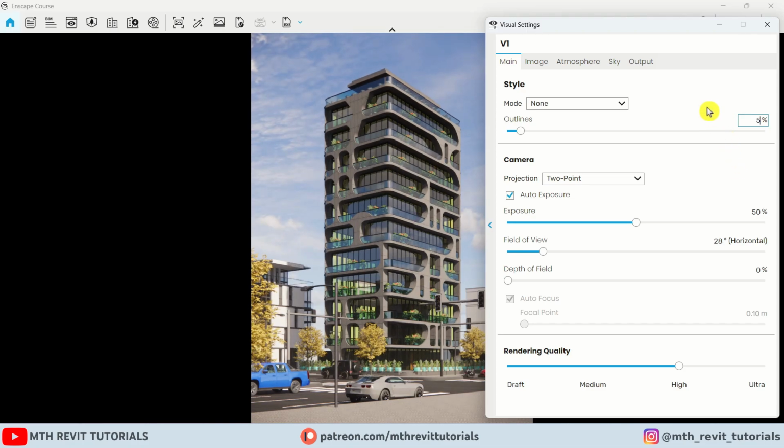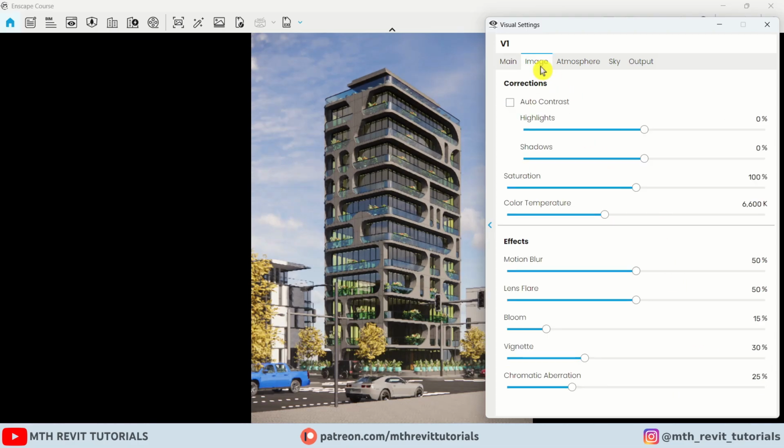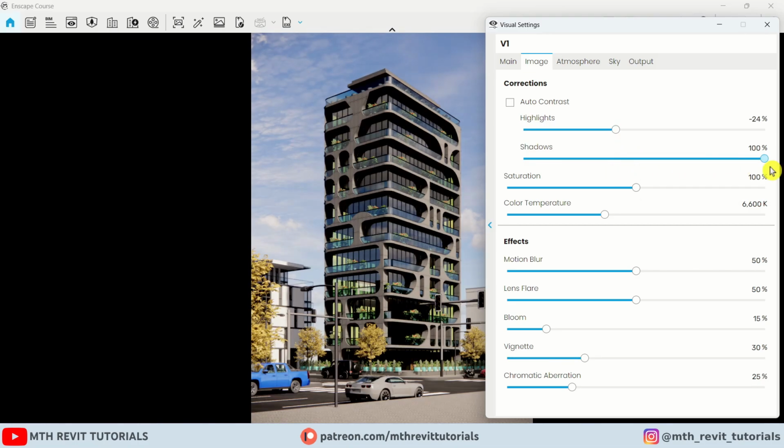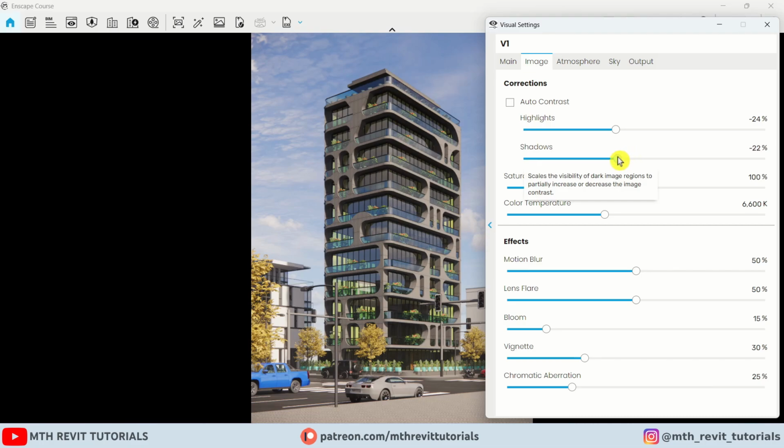5% works fine. Next we have exposure. I will leave it at 50% for now. And let's increase the rendering quality to ultra so that we can adjust the other settings accordingly. In the image tab, I will reduce the highlights and shadows. If you want the corners of your scene to be more dark, you can increase the shadows. I will lower them down for now.